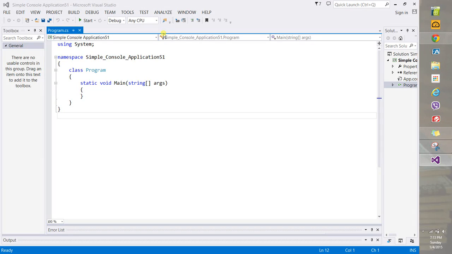Hey guys, welcome. In this video we're going to learn how to use switch blocks. These mechanisms allow us to check a condition very quickly, okay? And then return a result based on which condition matches.